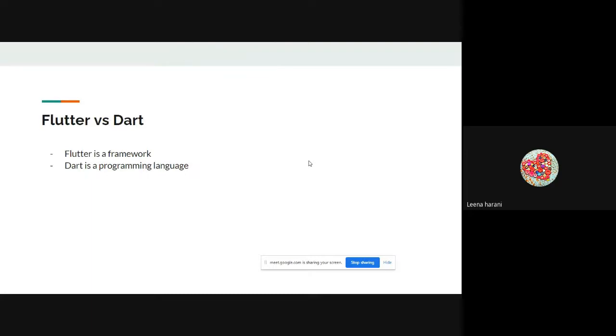Next, we have Flutter versus Dart. As I told you, Flutter and Dart are two different things. They are not the same. Flutter is basically a framework and Dart is a programming language. Flutter uses Dart to build applications, and the Flutter framework contains all the widgets, libraries, plugins, functions, and methods built in to build UI, to build functionality and all the stuff. And Flutter uses Dart to build all the objects.